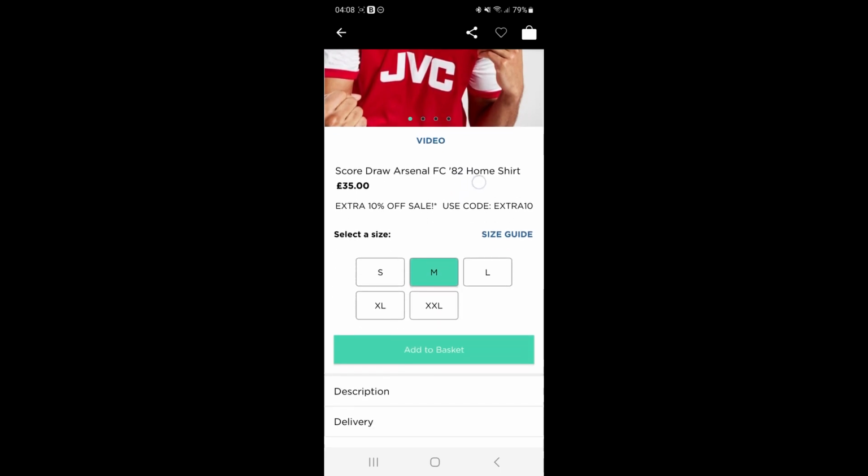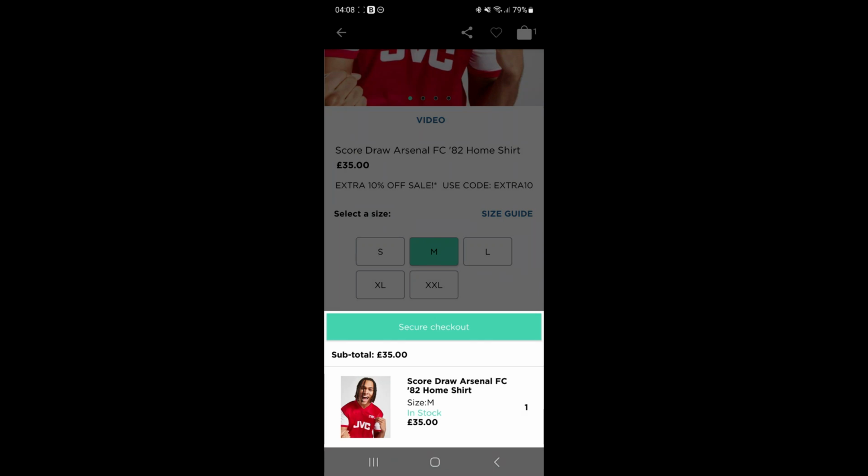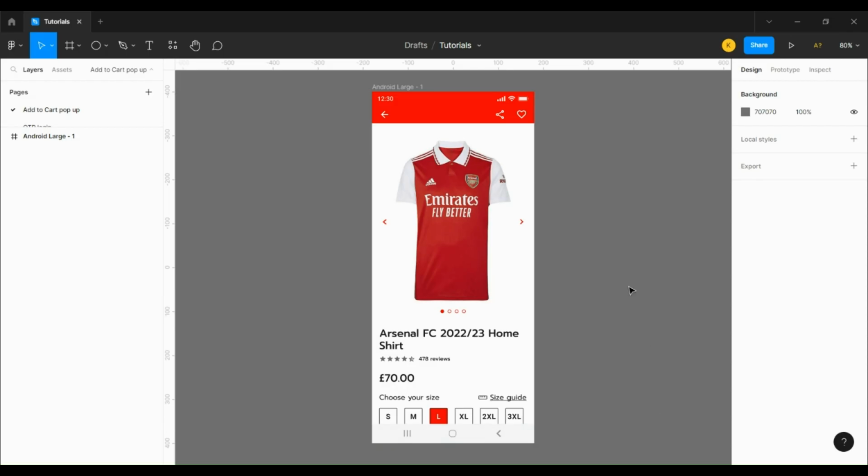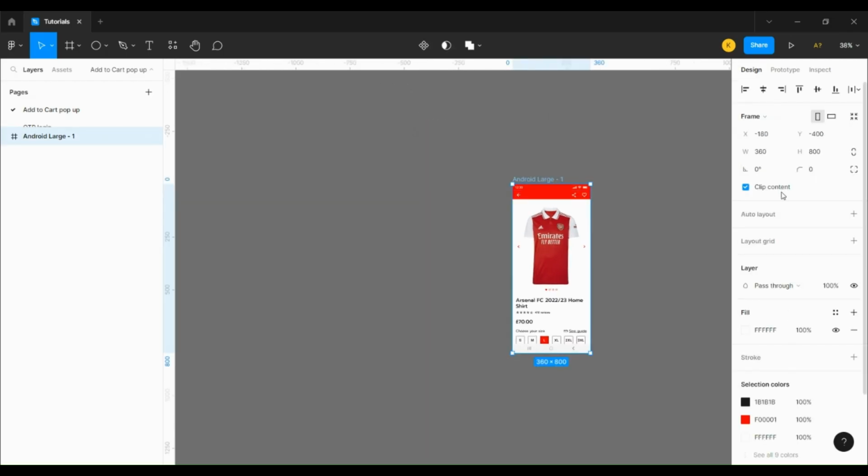In this video, I'm going to show you how to recreate this micro interaction from the JD Sports app. So this is the screen we're going to be creating the interaction on.